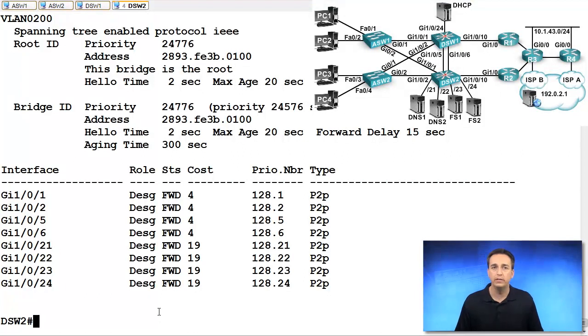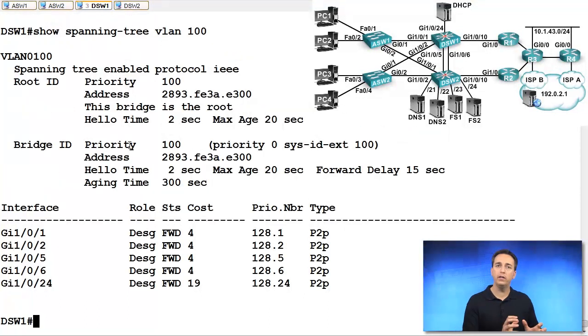What happens now if DSW1 fails? If DSW1 fails, it's no longer available to be the root bridge for VLAN 10 and VLAN 100. So who will become the root bridge in that case? It will be the device with the next best priority and MAC address.